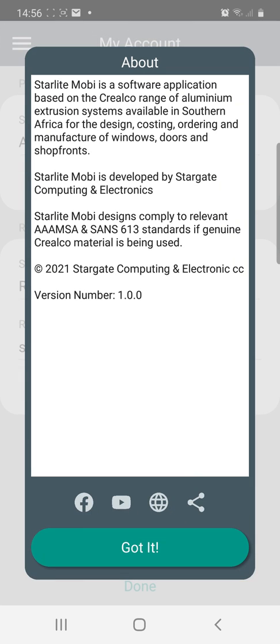Then I have an About button. This will tell me a little bit about the Starlite Mobi app. It'll give me my version number and my basic contact information. You will see just above the Got It button there, I've got links to our Facebook page, to YouTube, to the website, and then also to share the information about the Starlite Mobi app.